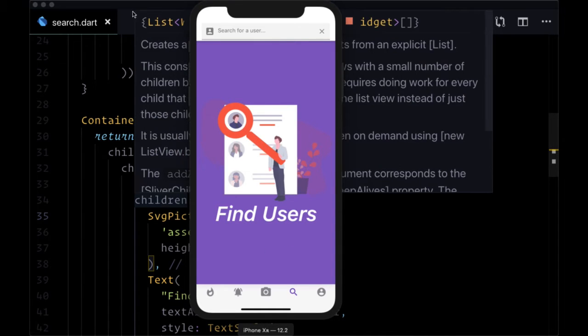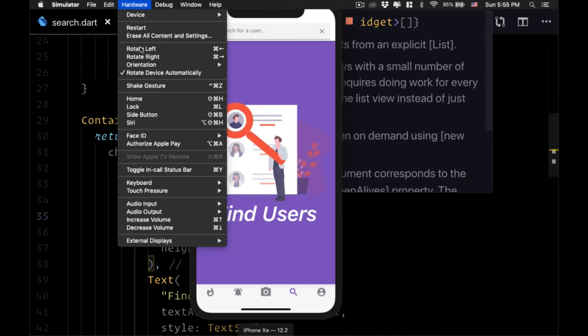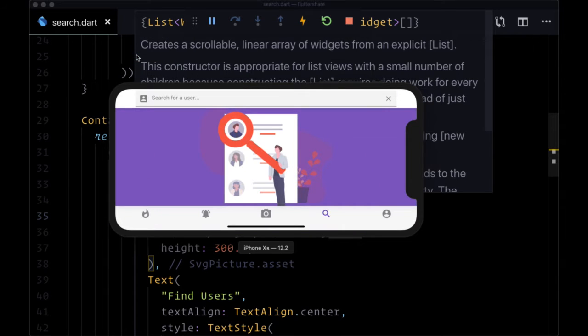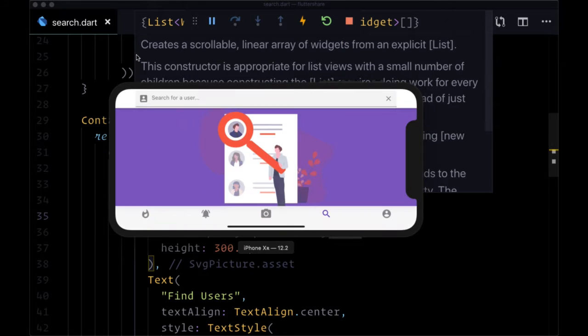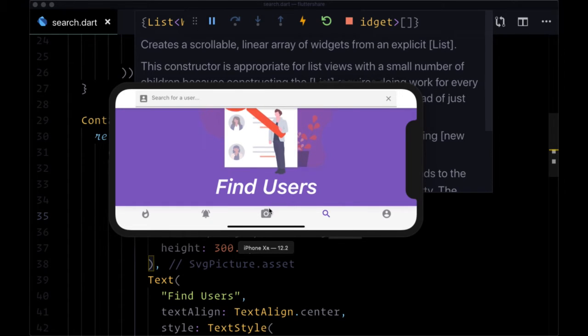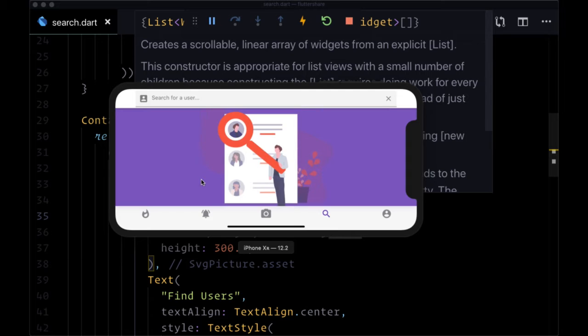However, if we turn our phone by going to Hardware and rotate left or right, note that on a Mac you can do this with Command left arrow or Command right arrow. When we flip the phone, we see that our picture is not entirely visible and we have to scroll down to see our text. So how do we resize the image when we turn the phone?